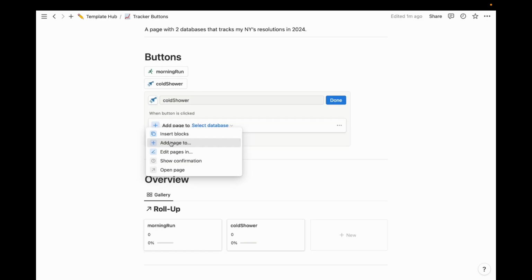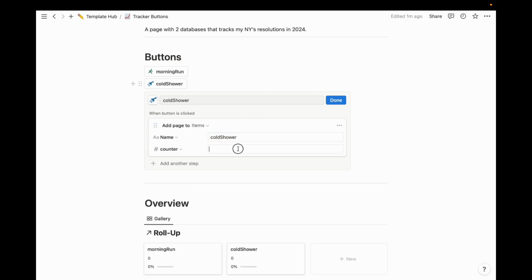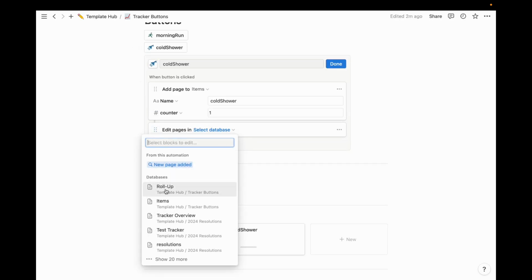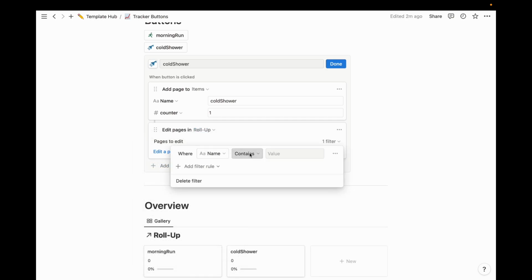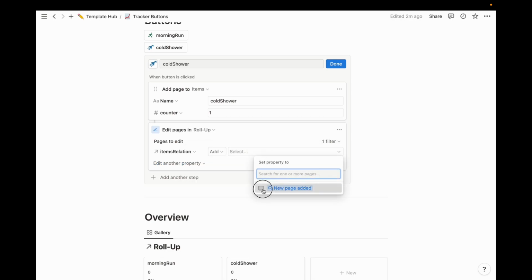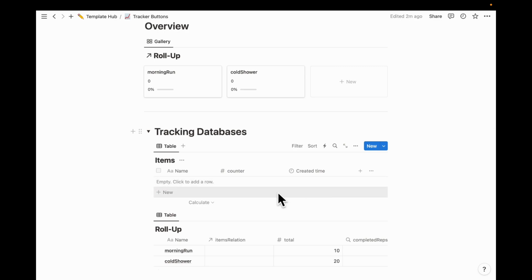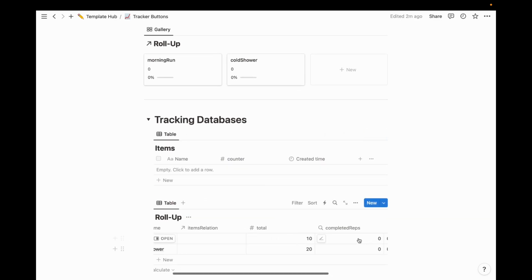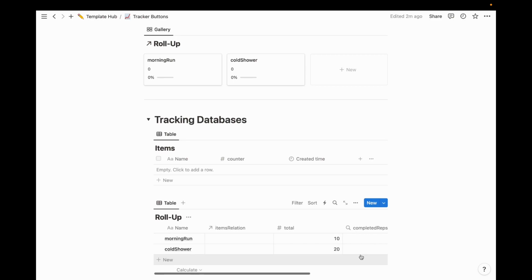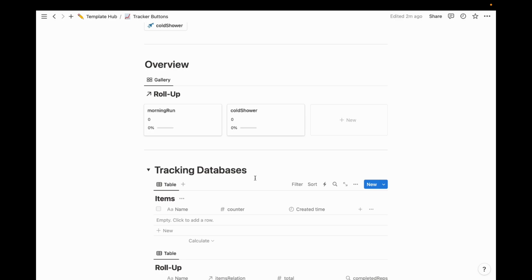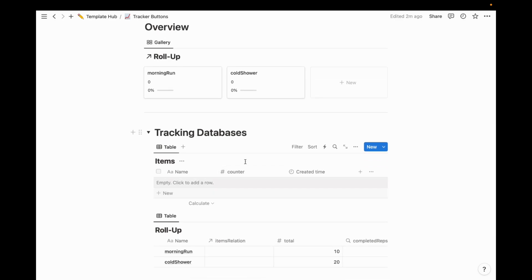And then for the cold shower, we'll do the same thing. Remember to set the counter to 1. We'll edit the pages in database number 2. Remember to filter it to be exactly cold shower. Pick add, new page added. So let's see if it works now. So by clicking the buttons once, we should have a row created right here, and then the number in the completed reps property in the rollup database to be increased by 1, because it's basically doing the sum on this counter property.